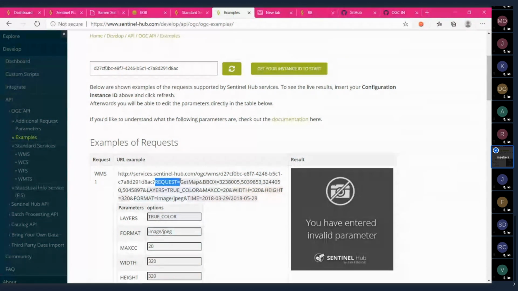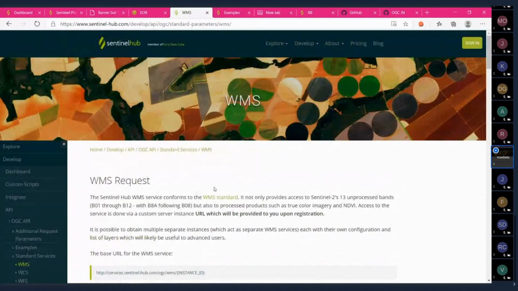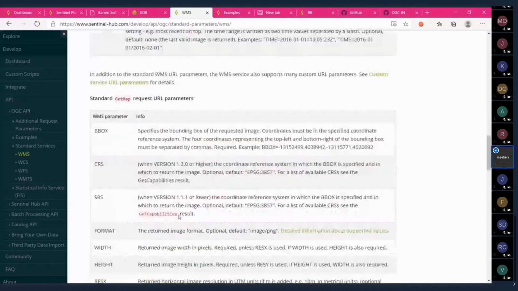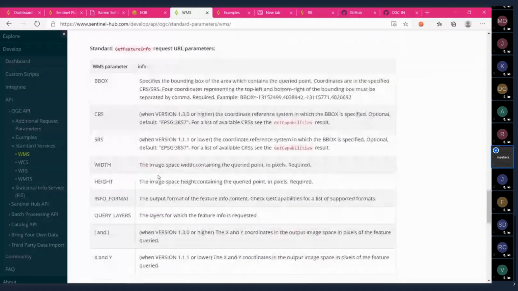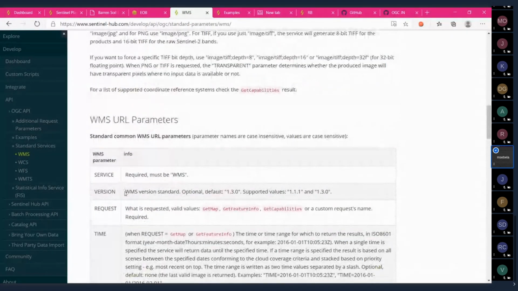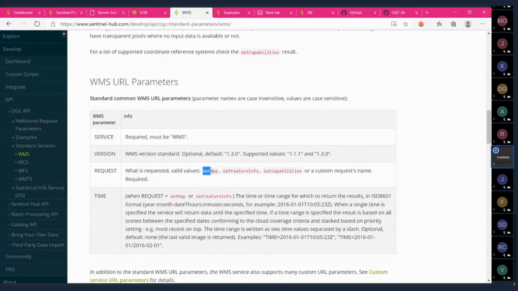The first parameter that is mandatory is request equals get map. So each parameter starts with the name of the parameter in caps lock, then equals, and then the value of the parameter. To see which values and which parameters you can use, you can go under WMS request and then find the request. And here you can see which ones you can use. You can use get map, get feature info, and get capabilities.